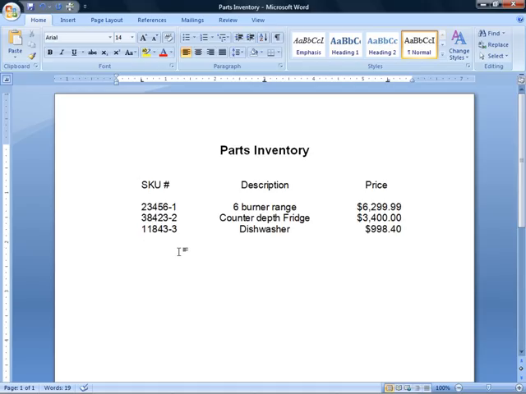Okay, so our text is in here, and the tabs have really paid off, because if we were to add some text now, we could see what happens. Like, we're going to add 6-burner range. We're going to type in gas. See how everything stays centered? It doesn't get misaligned. So that's really the beauty of adding tab stops.